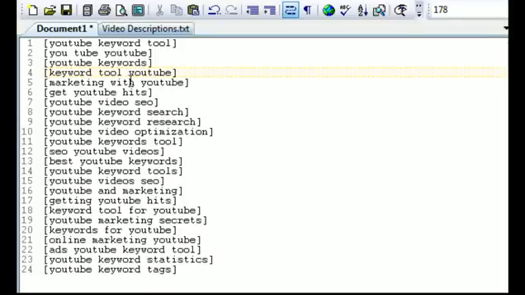Keyword tool YouTube, marketing with YouTube. Thinking about whether or not that actually applies. Well, if I'm doing the keywords for this particular video right here, it would. Yeah, I guess it does apply. Okay, get YouTube hits. Yeah, that applies. And YouTube video SEO. This is SEO, search engine optimization, except we're doing it for YouTube, which does have its own search run by Google, of course.